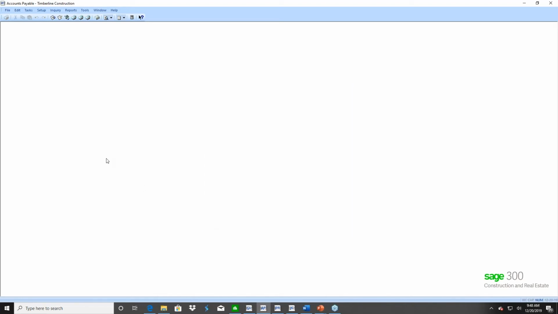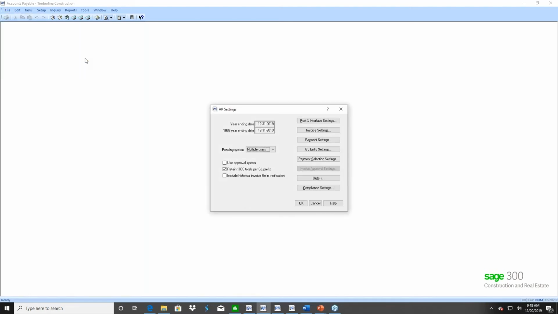Now, the other thing to be aware of is if your company has multiple companies in General Ledger in the same data folder and you're using the same vendor ID to print or to write checks, but you need multiple forms based on the company, you have an option again here in AP settings to retain totals per GL prefix. And if you have this check marked, it will keep separate running totals for you in the AP master file.